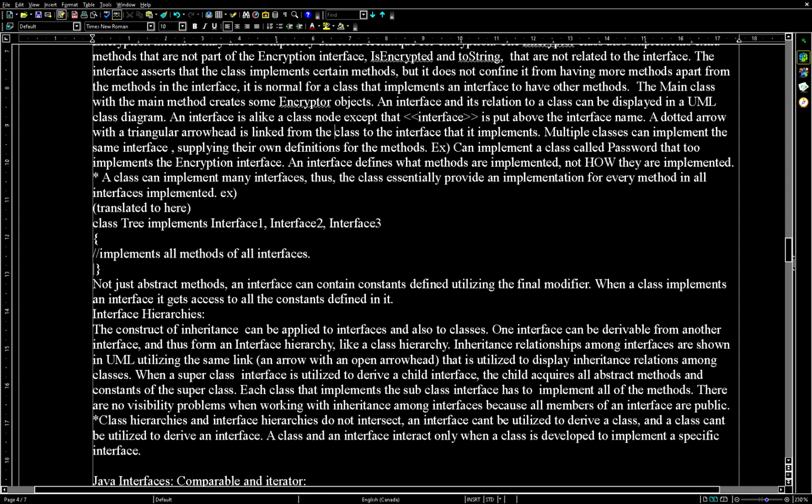An interface can contain constants defined utilizing the final modifier. When a class implements an interface, it gets access to all the constants defined in it.